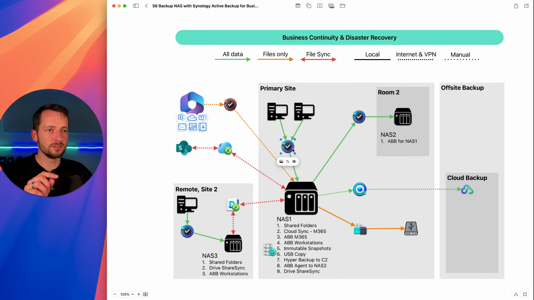Now, you might have seen Active Backup for servers or computers like workstations, and that works great, but relatively new is that you can do the same thing for your primary NAS. So you can back it up to a secondary NAS using Active Backup for Business. And there's another application, and I'll show you, that we download on the primary NAS to make this happen.